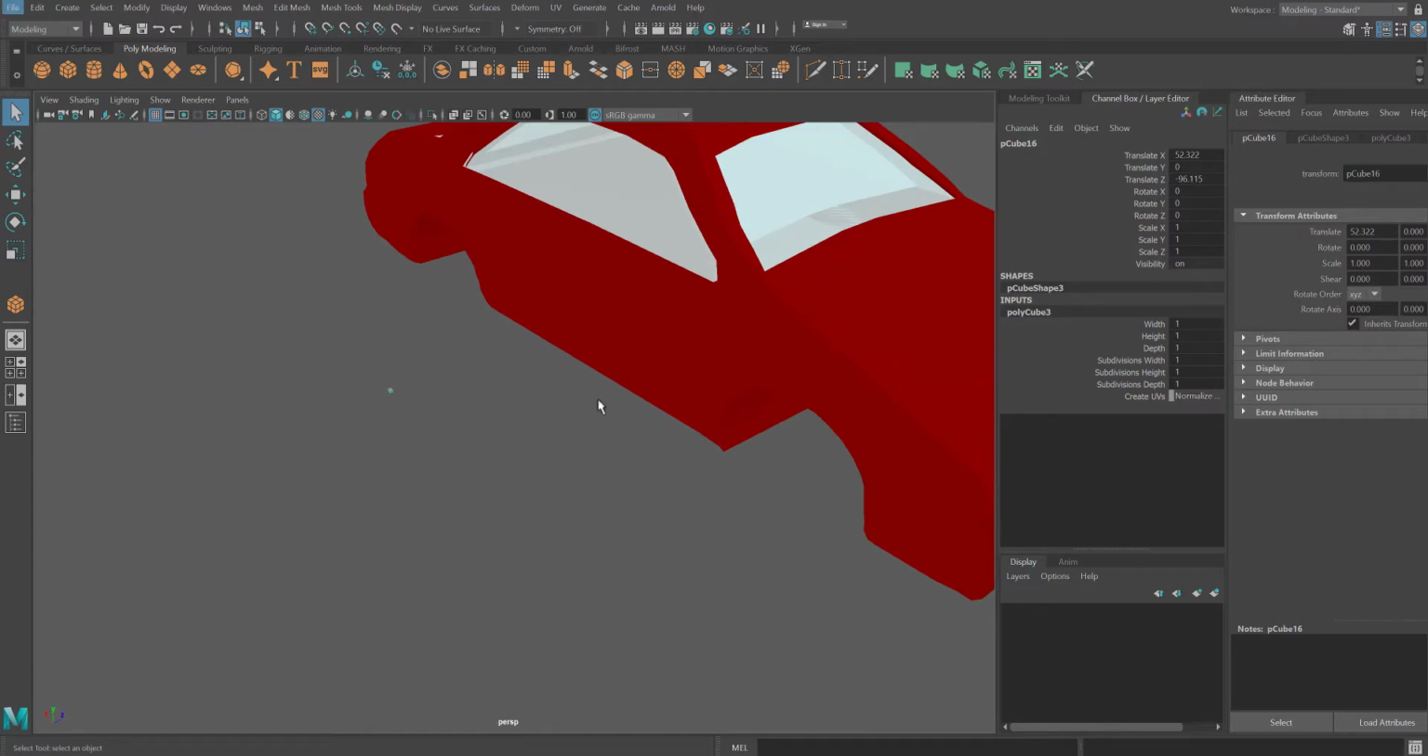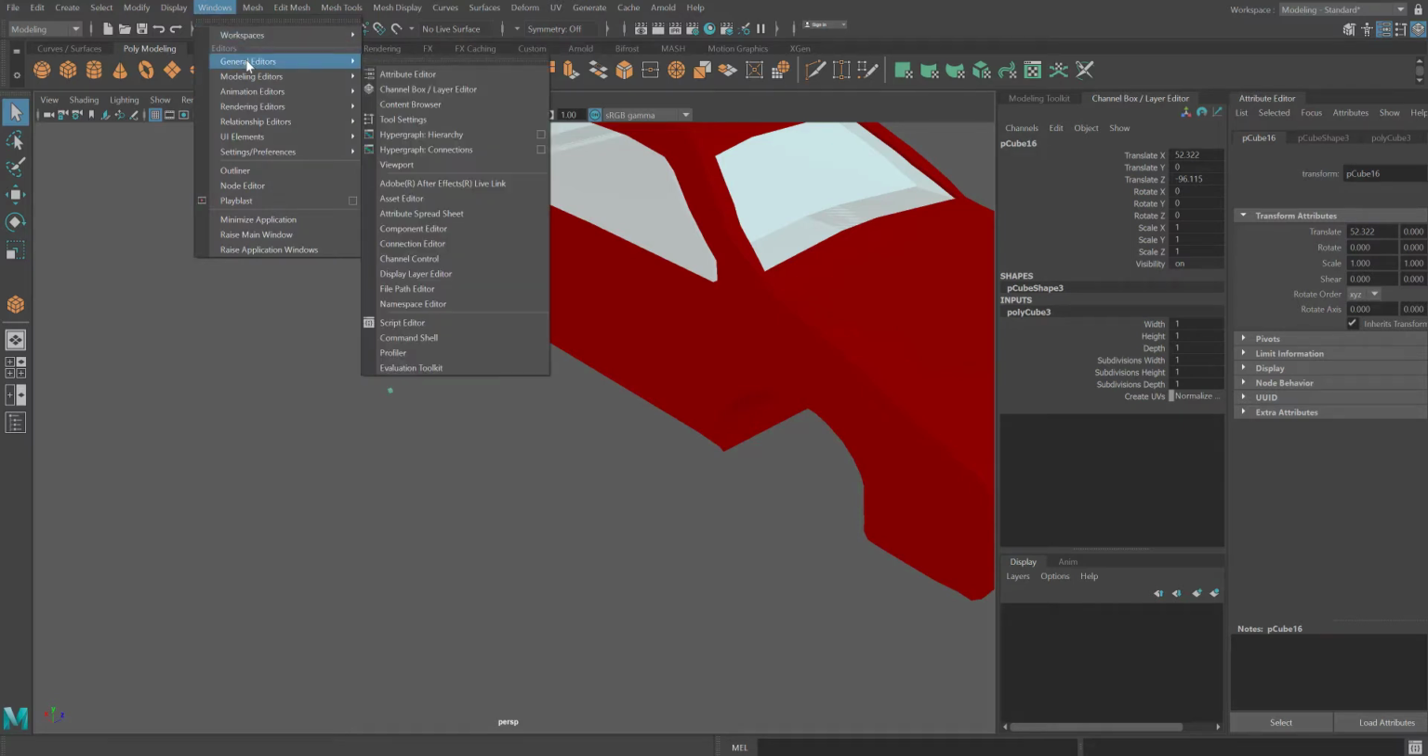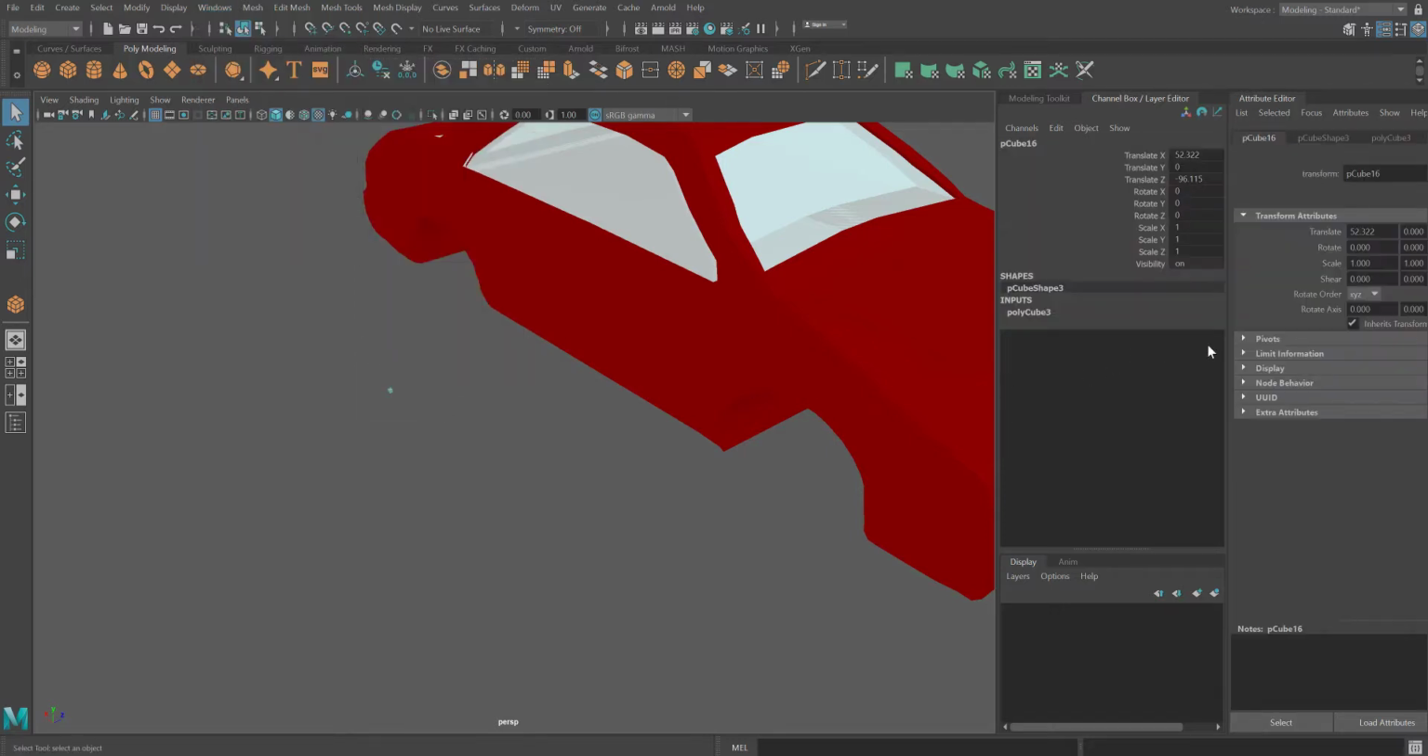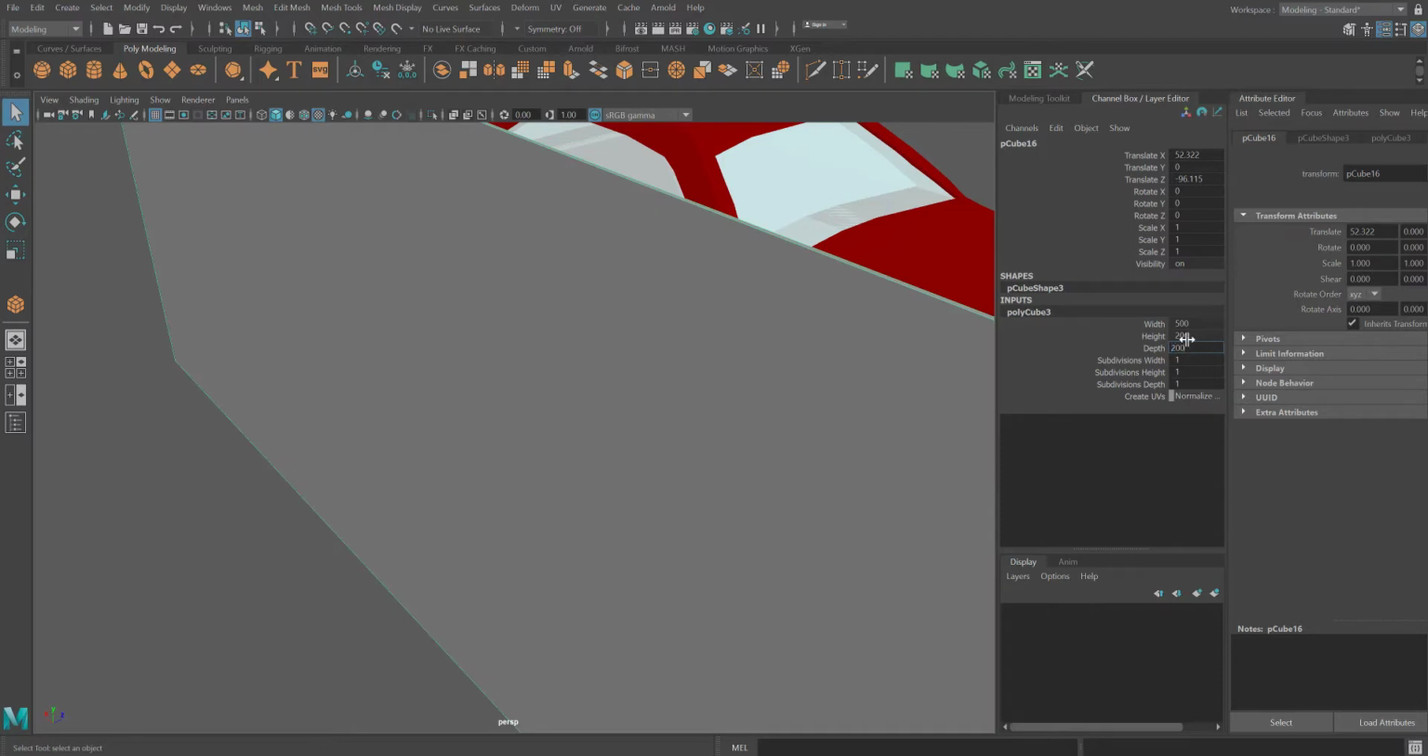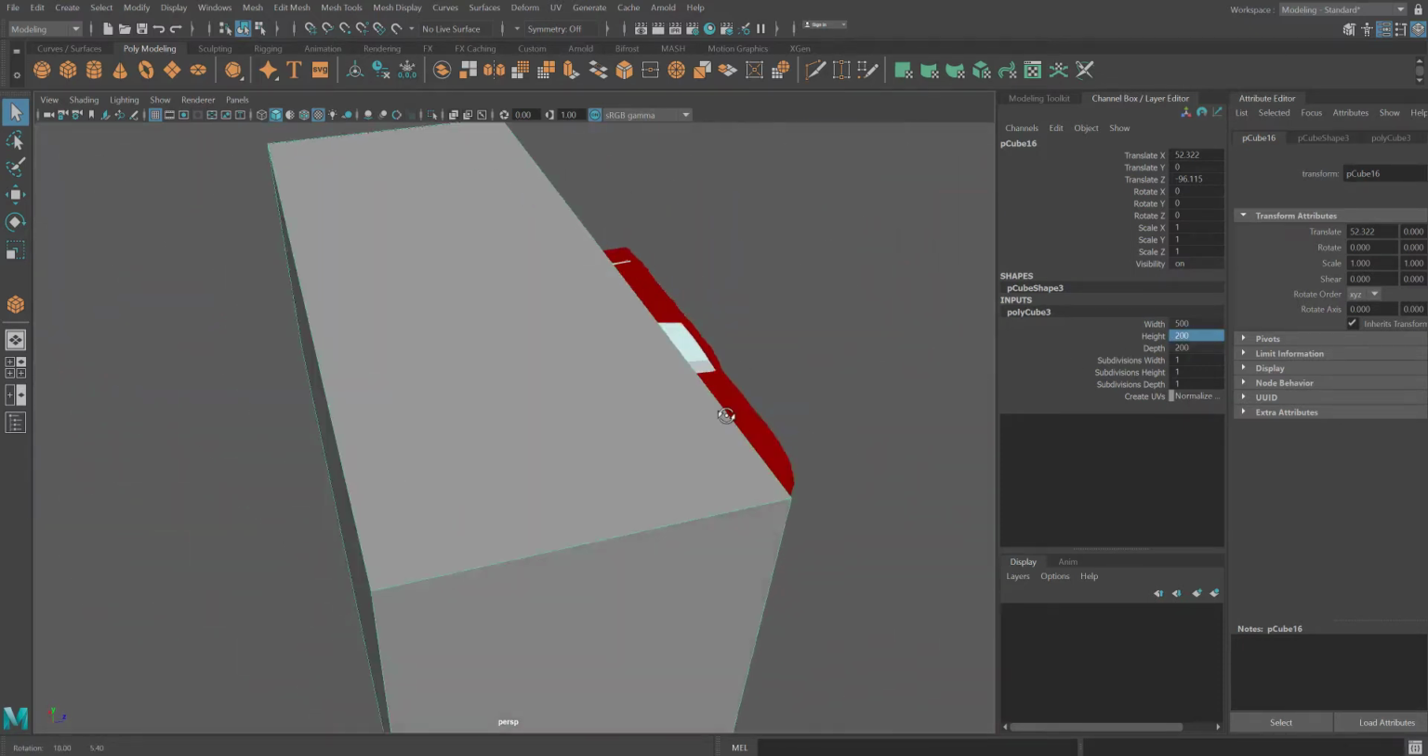But with that cube, I want you to open up your channel box editor and your attribute editor. Just kind of keep them on the side here. And if you've lost either of them, you can just go to Windows and then your general editors, and they're both over here. But just be aware of where they're at. And with that cube selected, change the size of it. So let me go into the inputs here, to a width of 500, height of 200, and depth of 200. So a 500 by 200 by 200 cube.